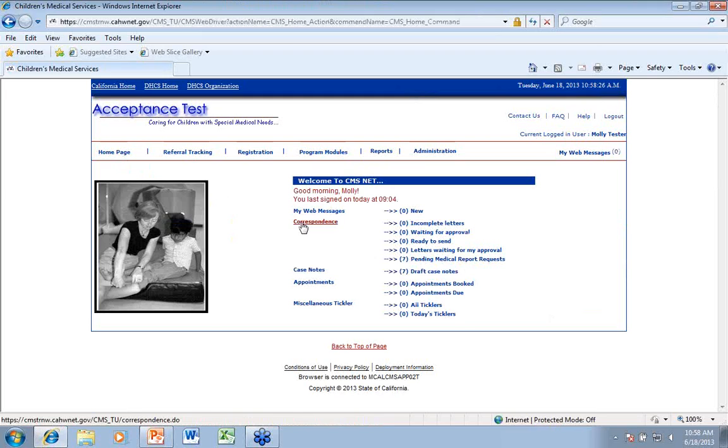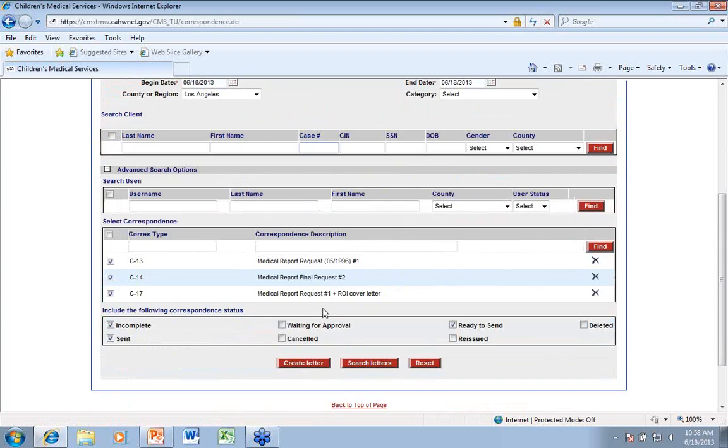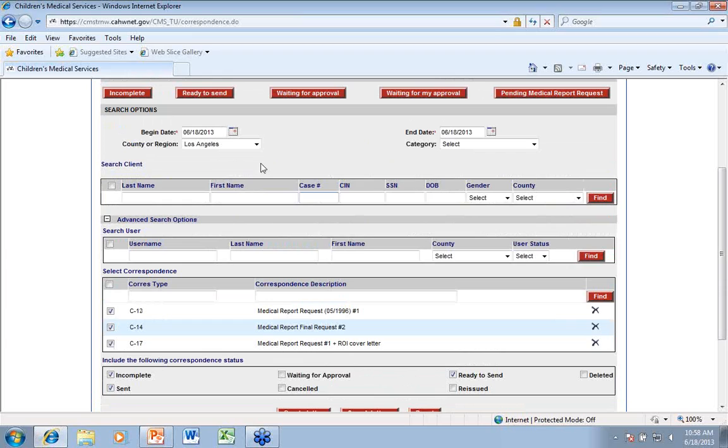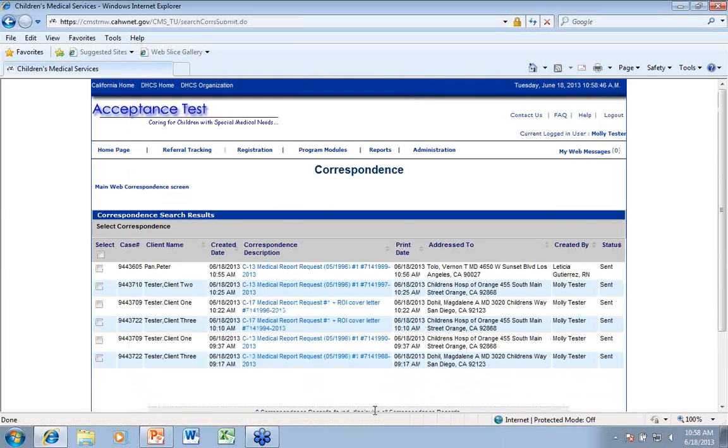And once again, let me go back to correspondence. In the advanced search, we selected our correspondence type, C13, C14, C17. And I had entered in my date range. I selected my counties. And I click search. And here is my result.